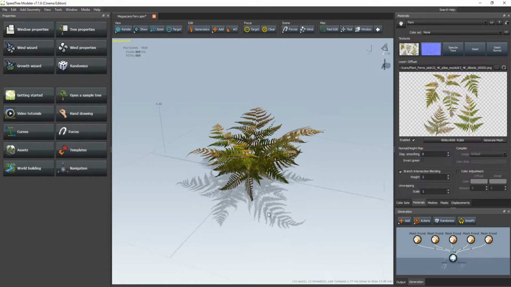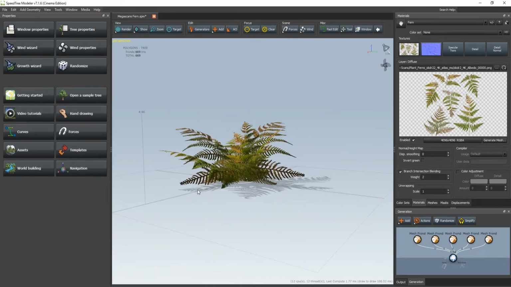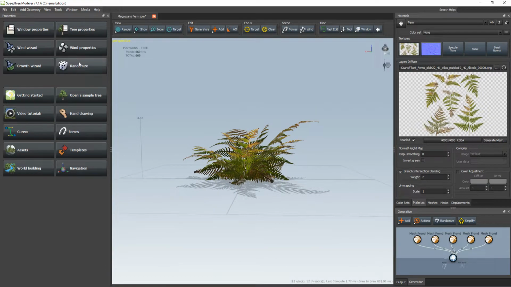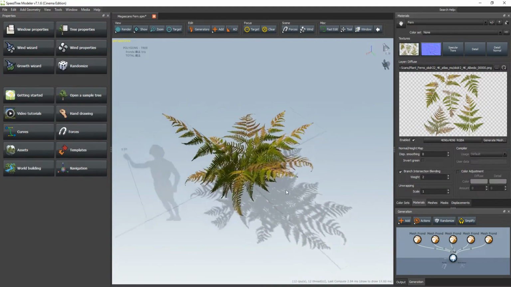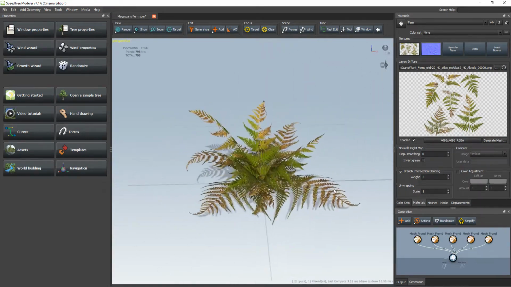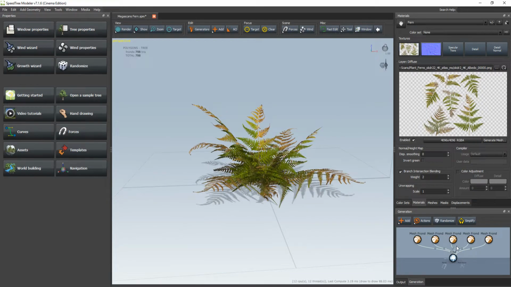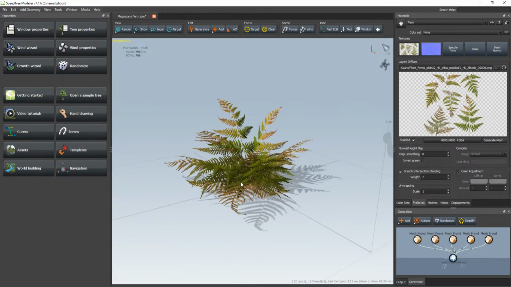But that's basically how you set up your different files and create a template so that you can just quickly go through and create a bunch of different random ferns for whatever project that you're working on, and create something super cool and not really have to do a whole lot of work.